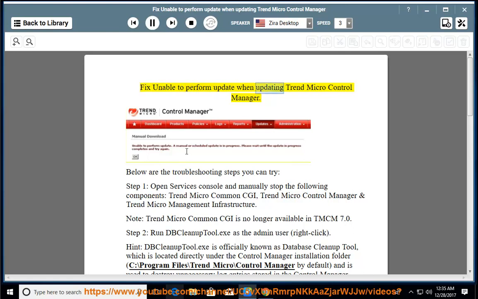Fix unable to perform update when updating Trend Micro Control Manager. Below are the troubleshooting steps you can try. Step 1, open Services Console and manually stop the following components: Trend Micro Common CGI, Trend Micro Control Manager and Trend Micro Management Infrastructure. Note, Trend Micro Common CGI is no longer available in TMCM 7.0.